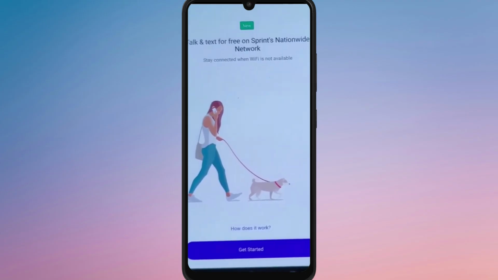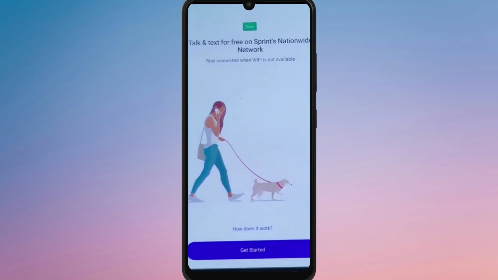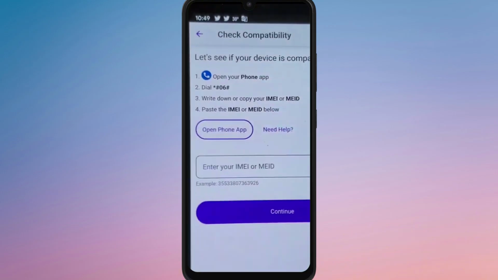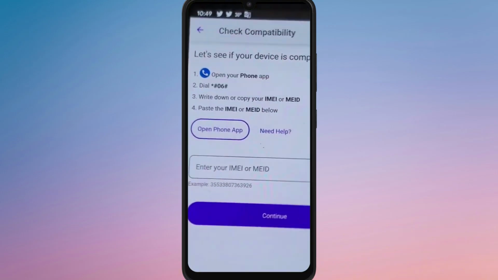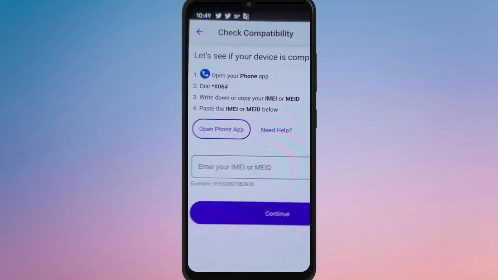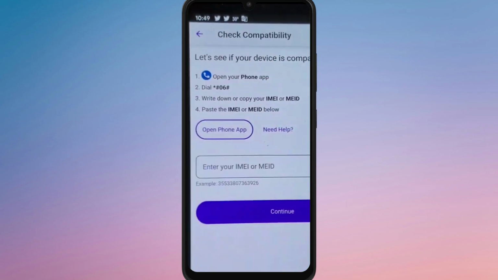This method is perfect for anyone who wants a second phone line, elderly users who don't want to rely on other services, or anyone needing free calling or texting without Wi-Fi. Now you know how to use TextNow without Wi-Fi.